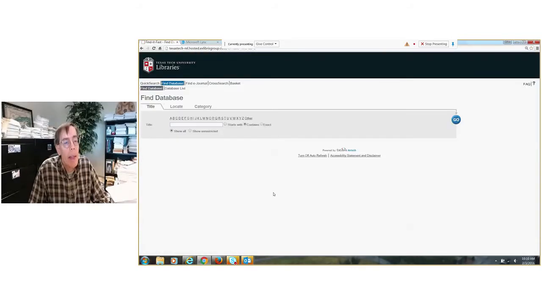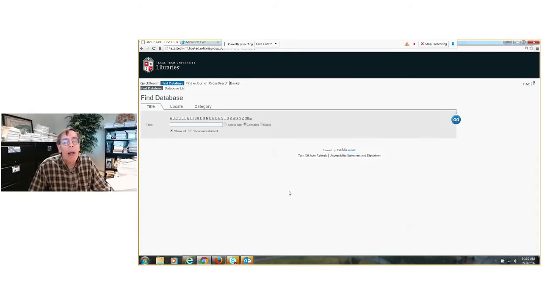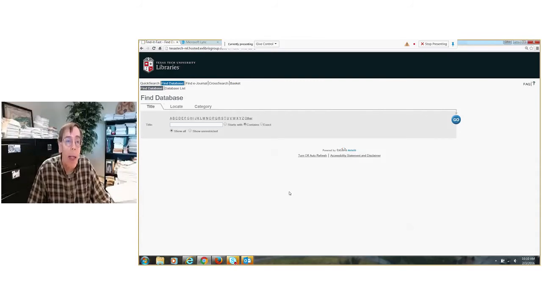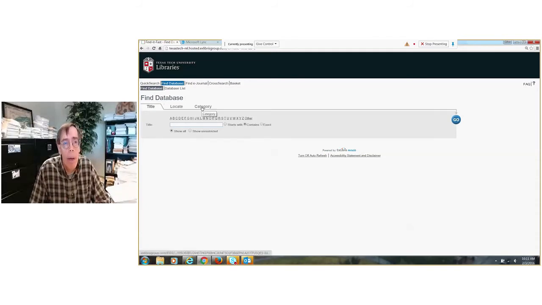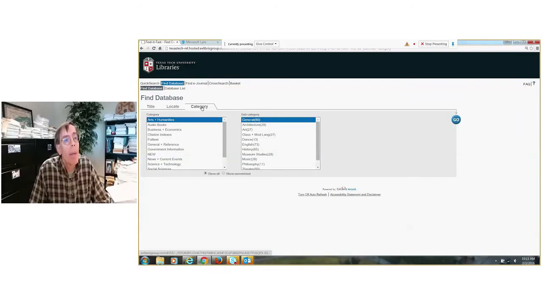When I click on that, that's going to bring up the Find Database page. The library has almost 400 databases now in a variety of different subject areas. In order to make it easier to find the ones that are relevant to your research, we've arranged them in subject categories. On the Find Database page, there's an option that says Category. If you click on Category, that's going to bring up these two columns.